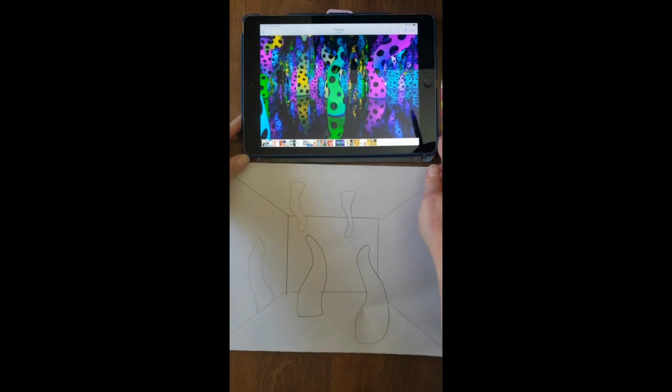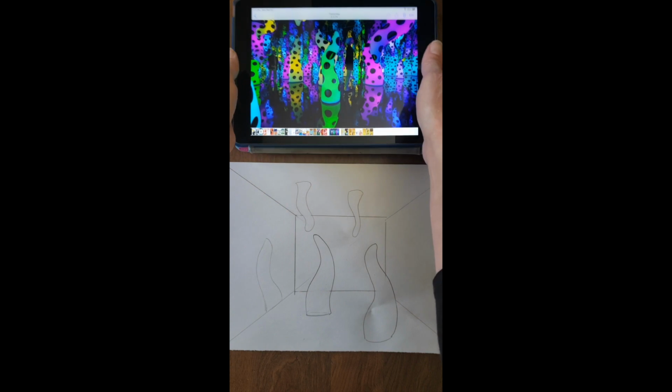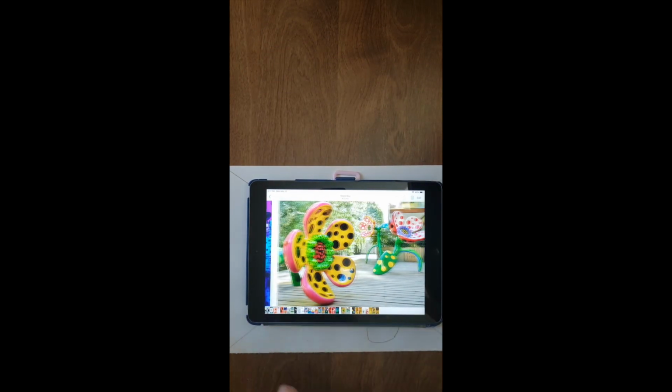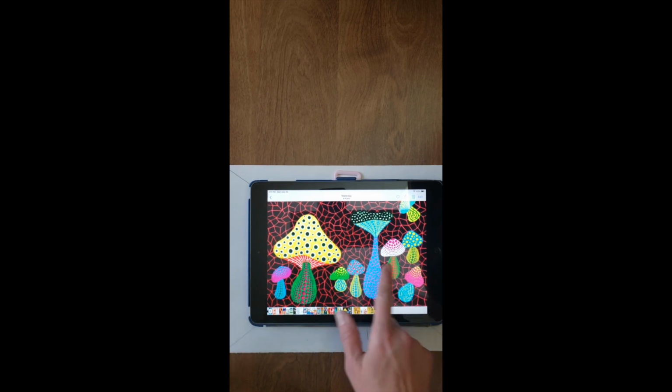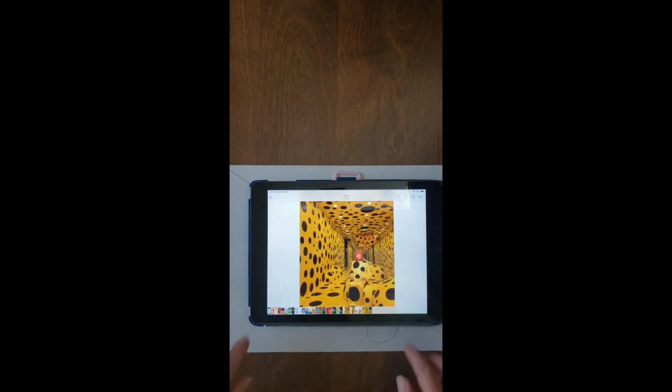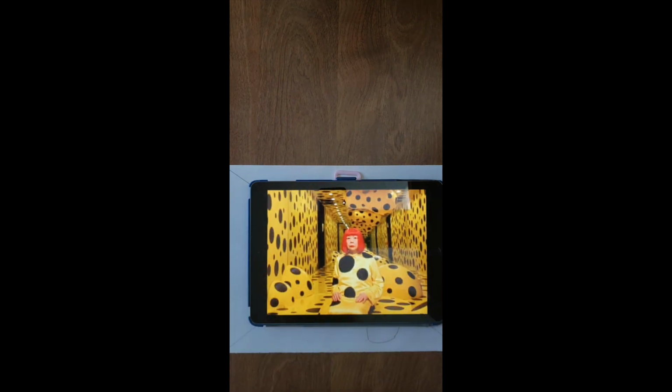I can't wait to see if you chose to do an installation drawing or if you chose to just create your own image with some repeated shapes, maybe polka dots, just like Yayoi Kusama. Good luck, guys.